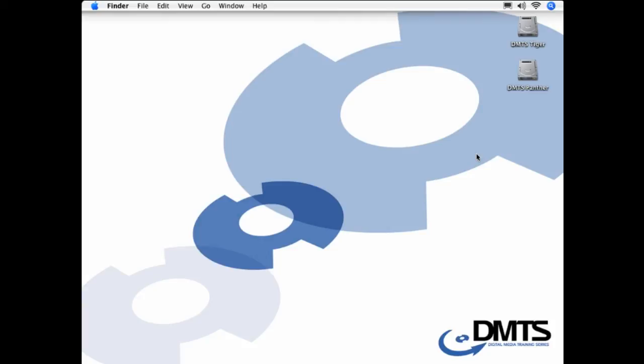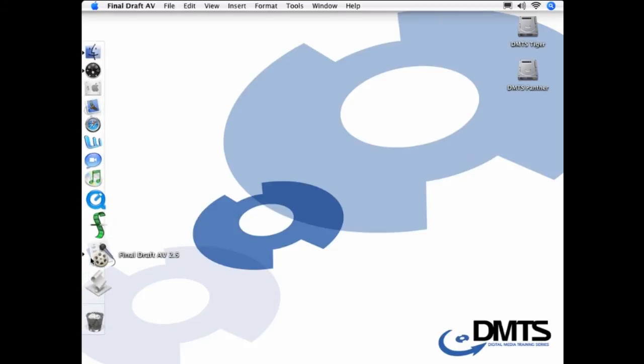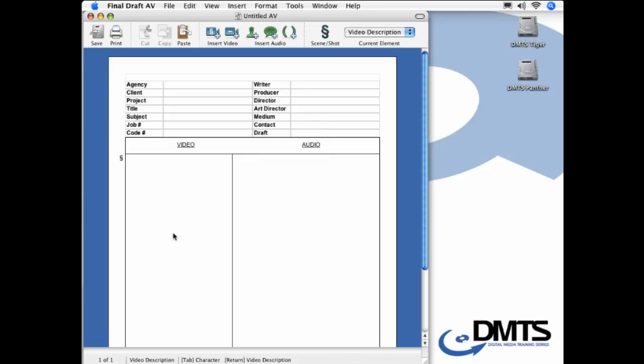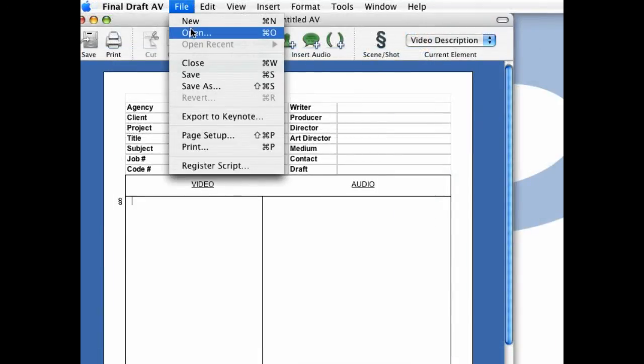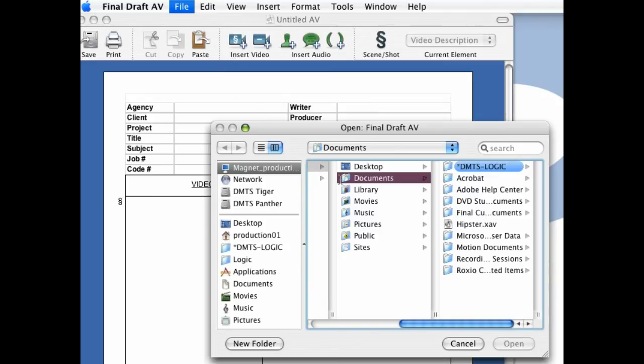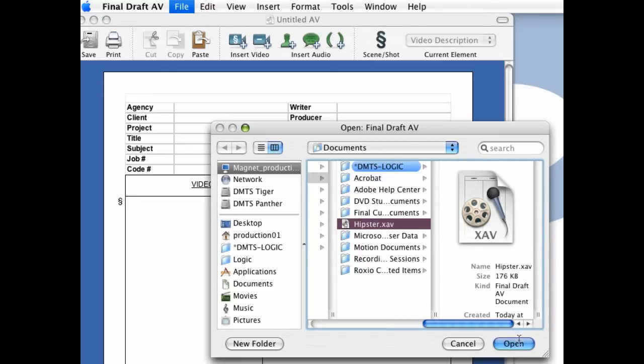I will be working today on a script that was created for this tutorial, so I'm going to open Final Draft AV, which I've already installed to my computer and placed in my dock. The program opens and it brings up a blank document. I'm going to come up here to File, Open, and in my Documents folder I'm going to open this file called Hipster XAV. XAV is the extension for Final Draft AV. Open.